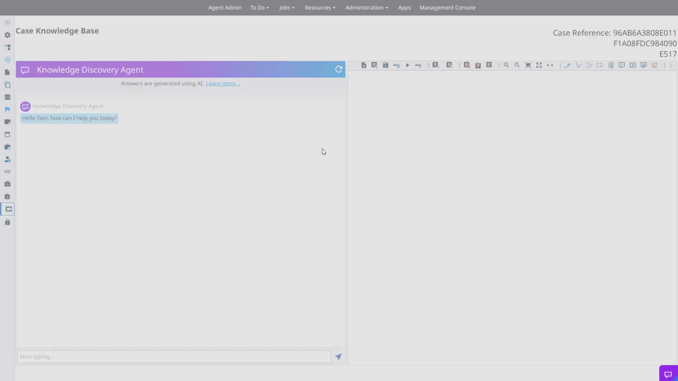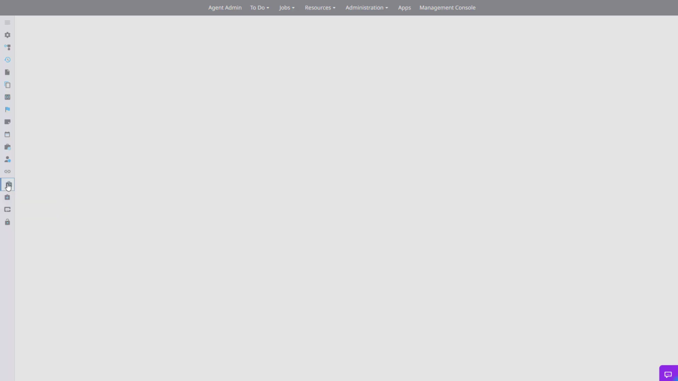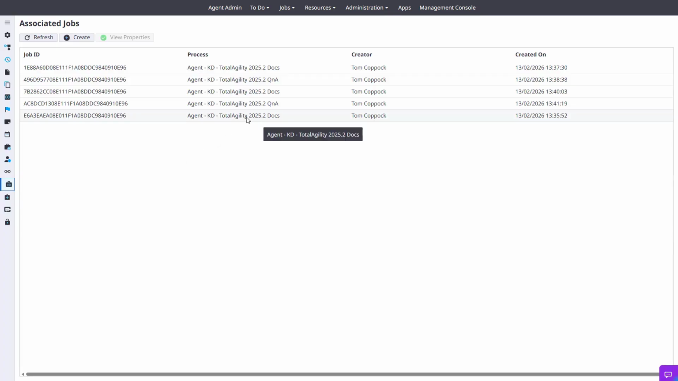So I could also come in and chat to the knowledge base, so chat to any documents that have been loaded into the case, but in this case it's just the Excel file, so we saw that earlier. So I'll move on, but we can see what tasks it's taken. So I can see that it's been running queries on different knowledge bases. So it's running on the docs knowledge base and the question and answer knowledge base for TotalAgility.